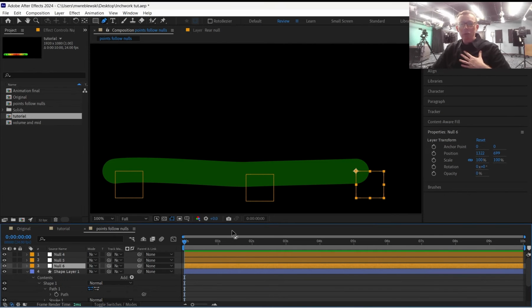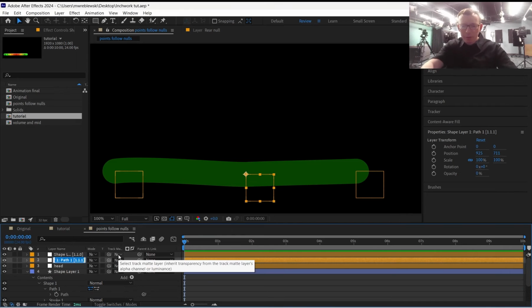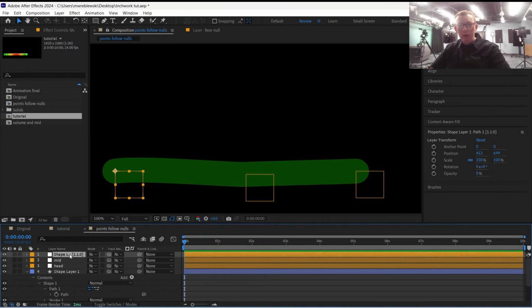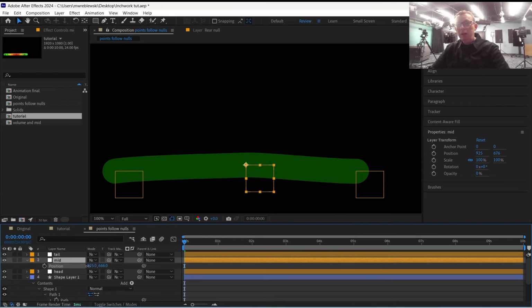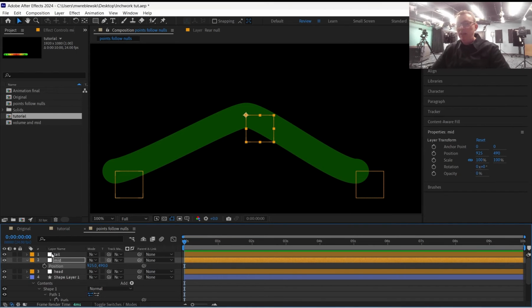I name my nulls to make it easier. You can see it's selected right here. So I'm going to hit enter. I'll call this head. This one's probably the middle. Yep, hit enter, mid, and this one's the tail. So hit enter, tail, boom, hit enter again. Okay, so if I move my mid, hit P for position, now the path is moving.